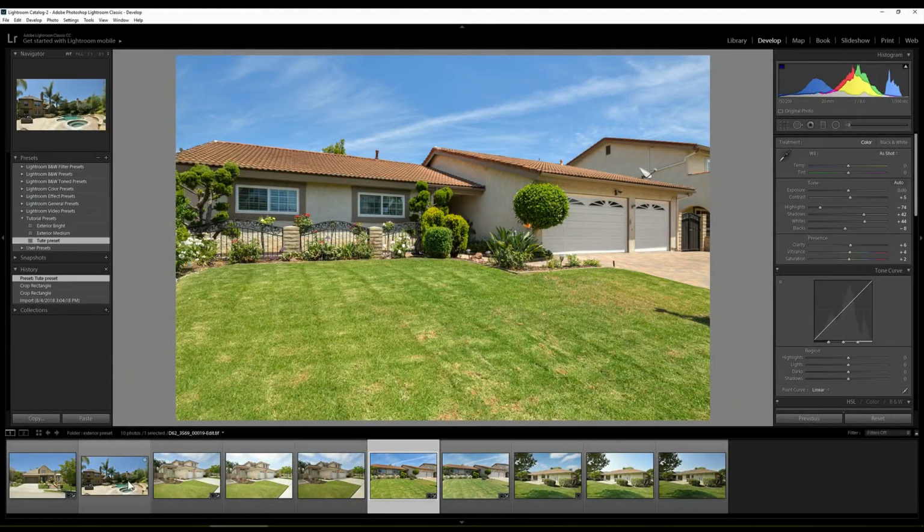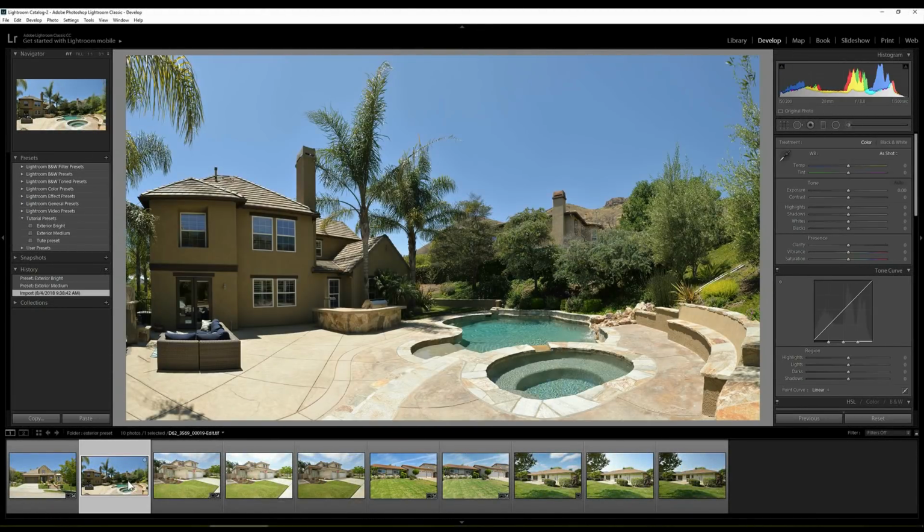So let's take a look at another example that was real similar to that. Here's one that definitely could use some punch. The problem with this, very common, is that we can't always choose the time of day we want to shoot, and this backyard is being side lit, so the house is a little bit dark on the back of it, and that really doesn't look the best.